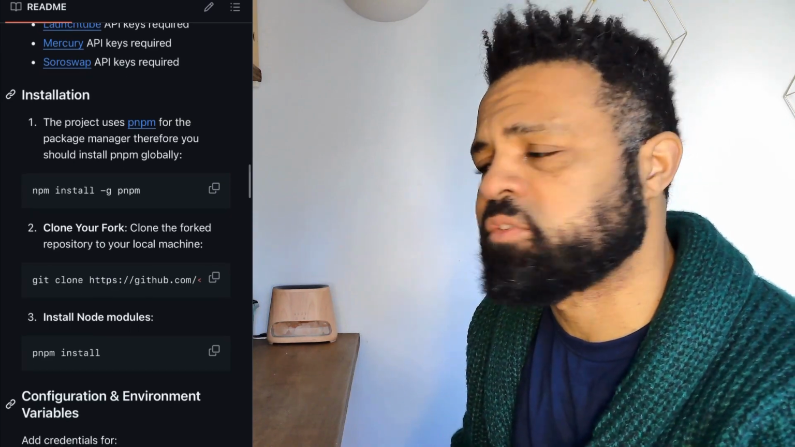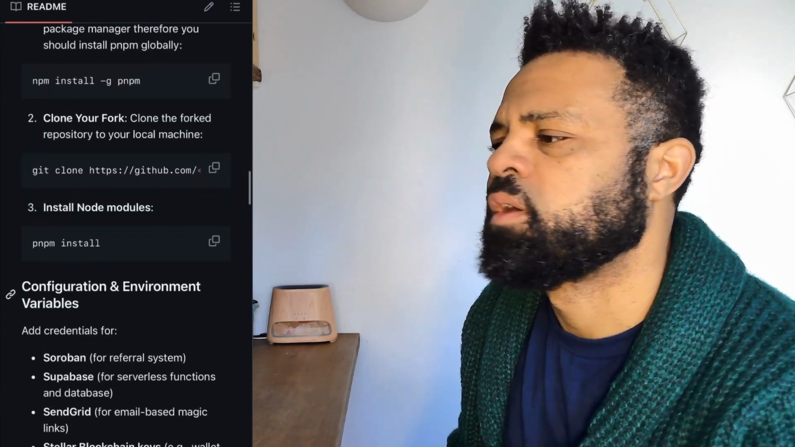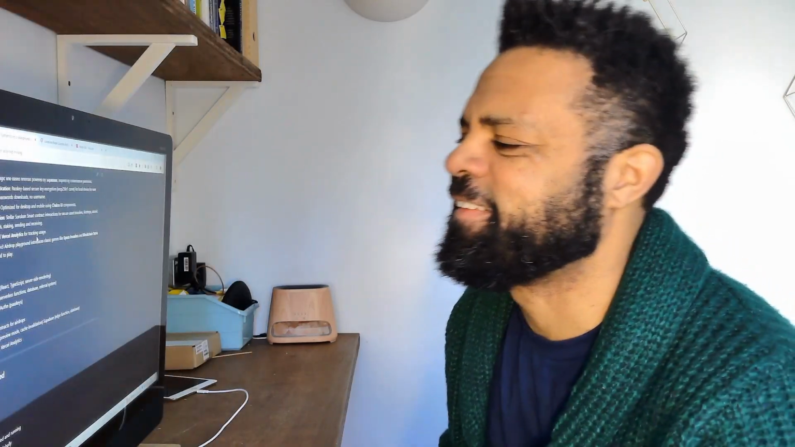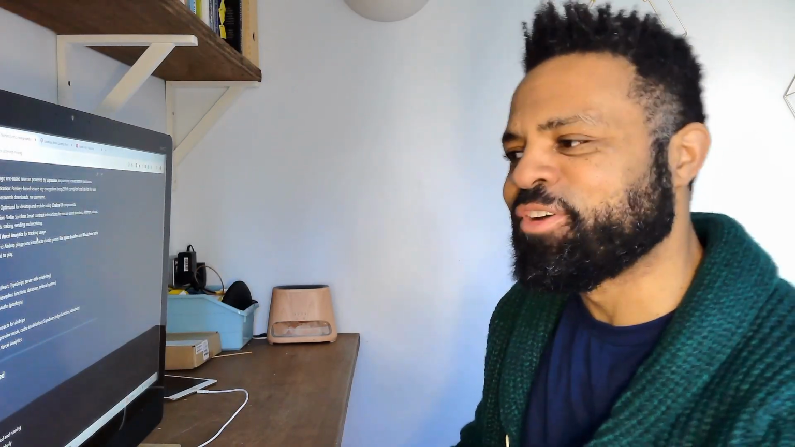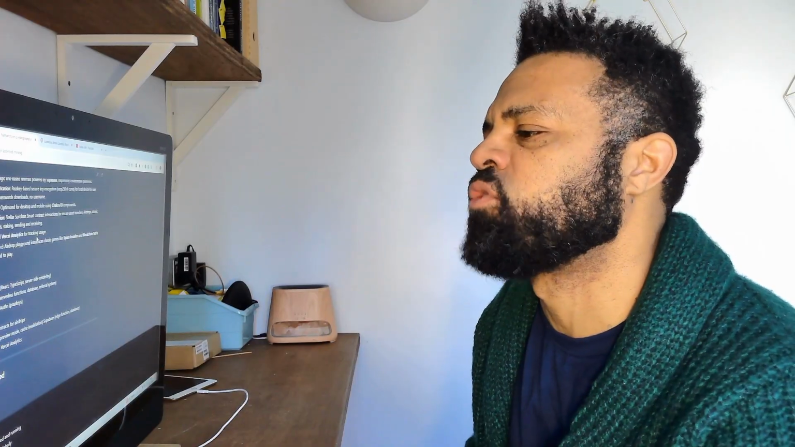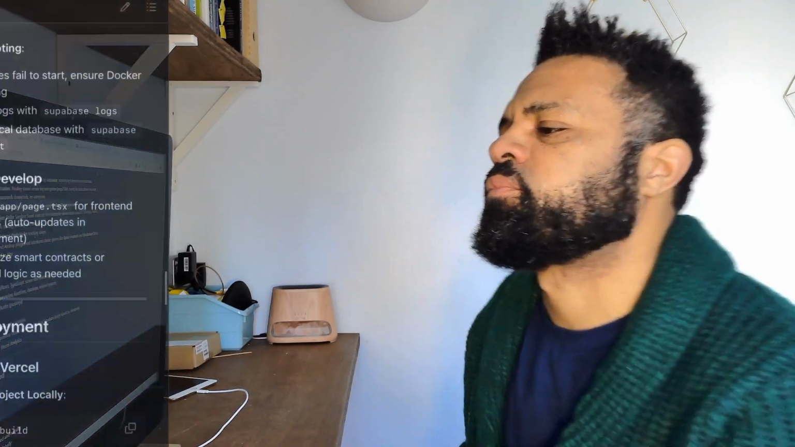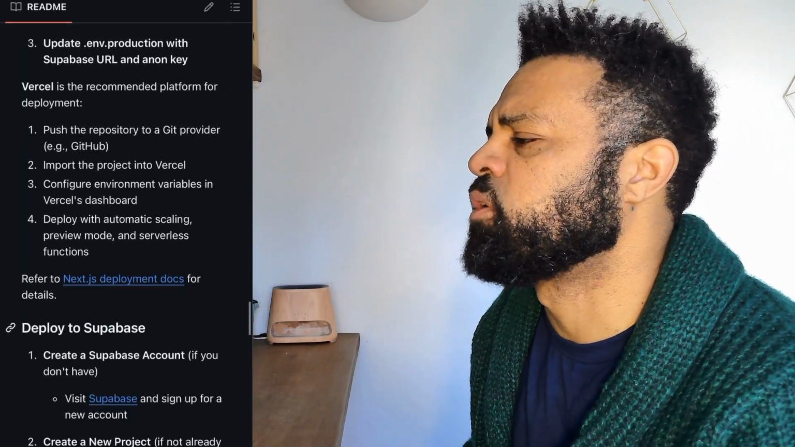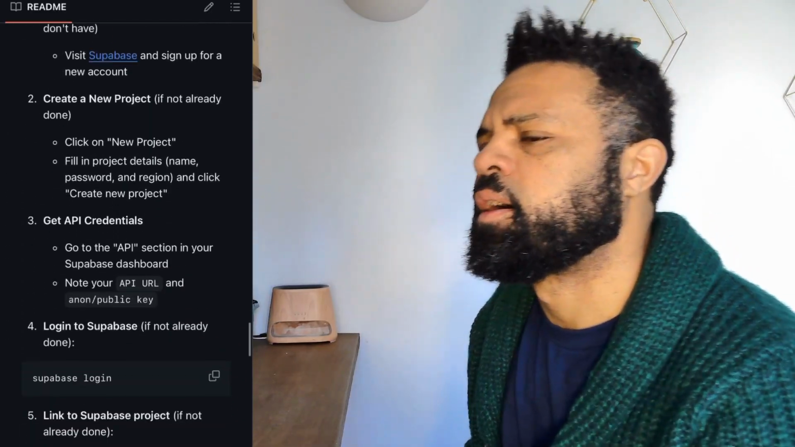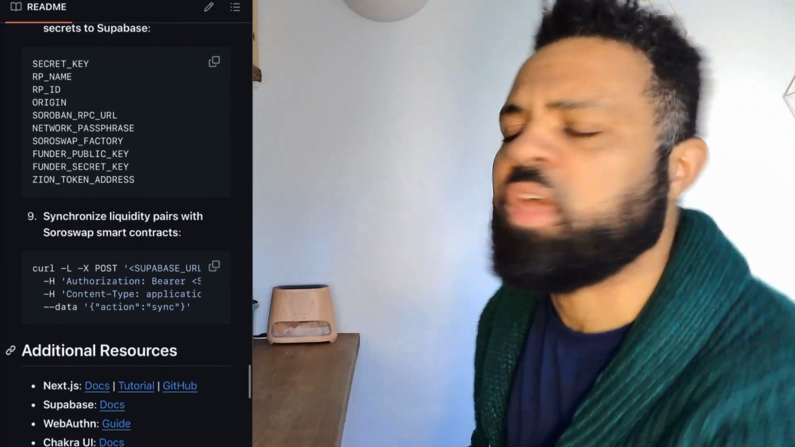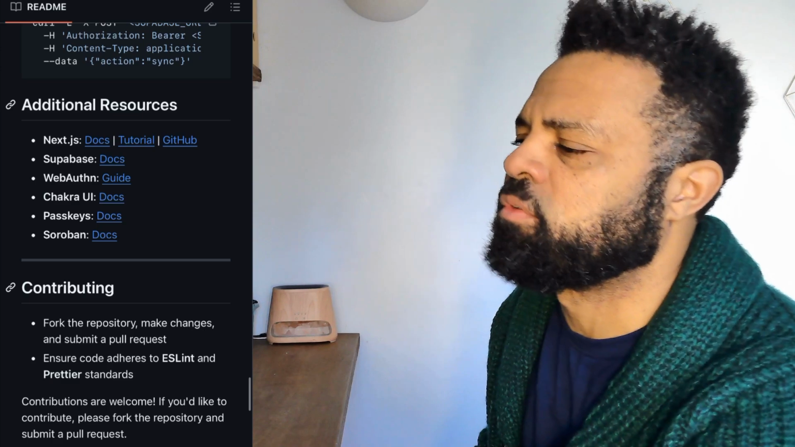authentication, WebAuthn, passkeys, Soroban, Protocol 21, styling, Chakra UI. Chaka Khan's the musician, right? Chakra UI is what it reminds me of. Blockchain smart contracts for airdrops, that's Soroban, Stellar's native smart contract development. Development is via Vercel, so you can really quickly get something online. You get your development online, and that's all of the process that we're going to be going through.